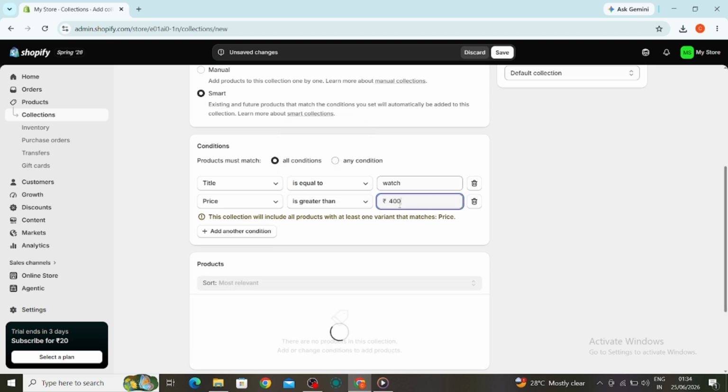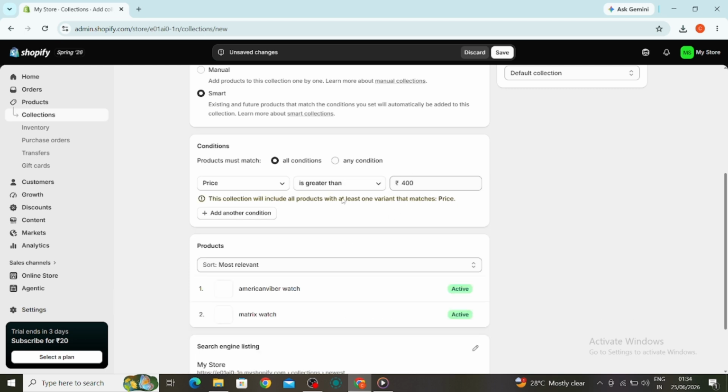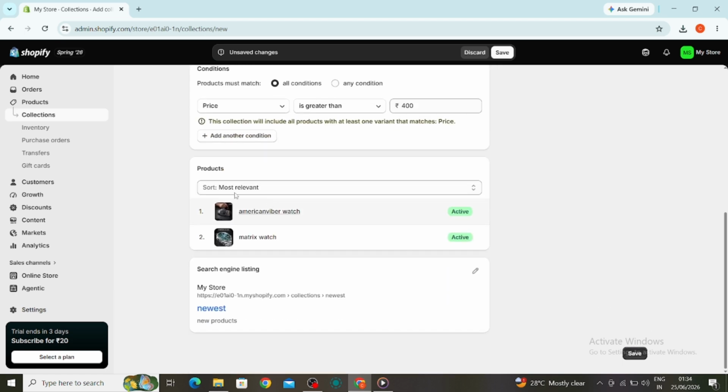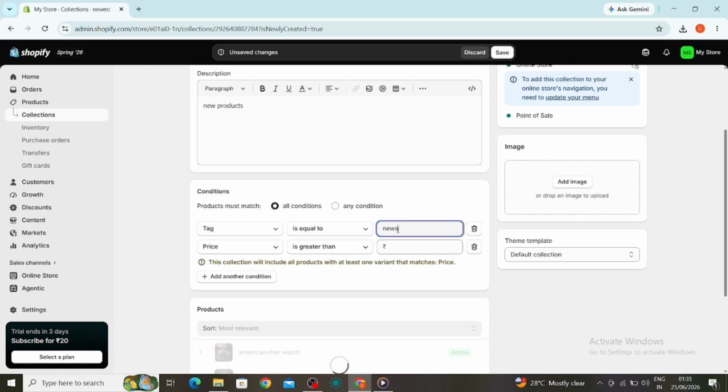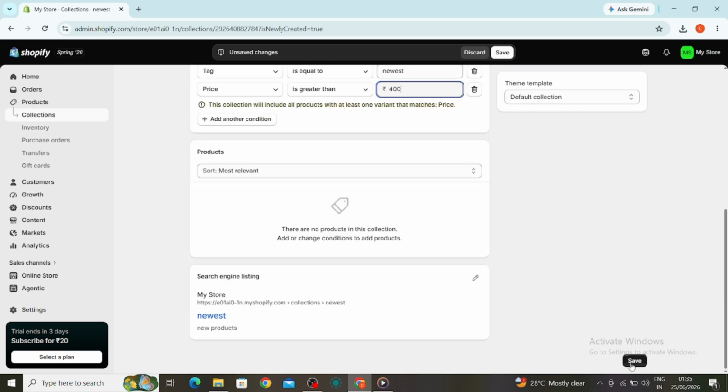After setting your conditions, scroll down and choose the collection image if you want one. Collection images can make your store look more professional and help customers quickly understand what the collection contains. On the right side of the screen, you can also configure collection availability. Make sure the collection is available on your online store sales channel if you want customers to see it on your website. Once everything looks correct, click Save.